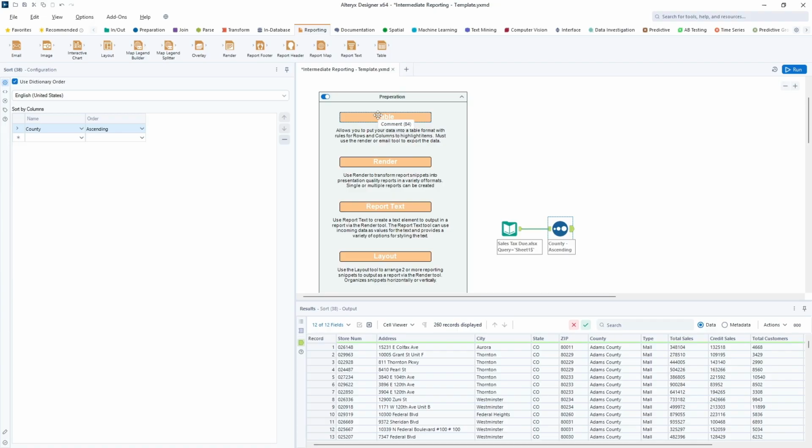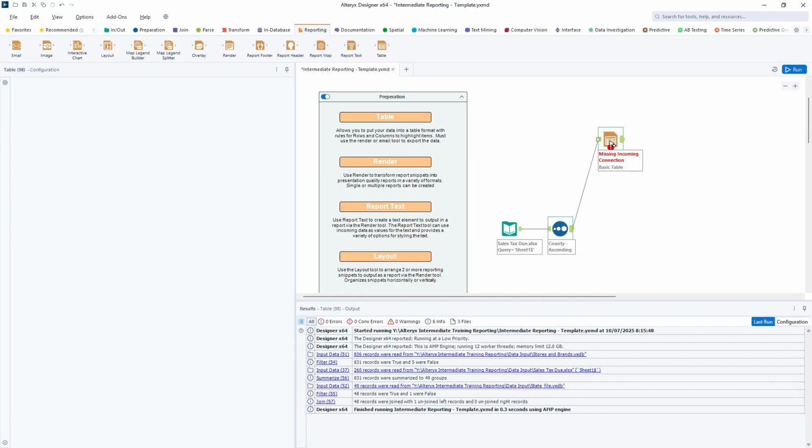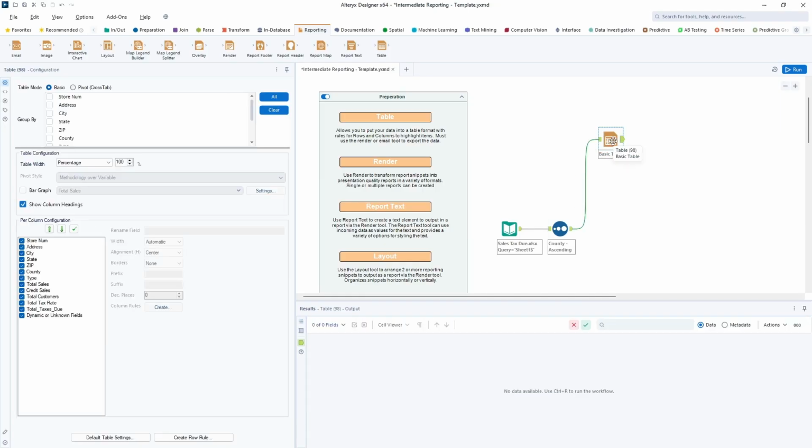And one of the first things that I'm going to do is I'm going to go ahead and grab the table tool up in the reporting section here. The first two tools that we're going to talk about are going to be the table tool and the render tool. Okay? This is going to be the basic mechanics of using the reporting. And then we'll start to get into some of the features and the bells and whistles and things like that. So, basic table, I will go ahead and run that.